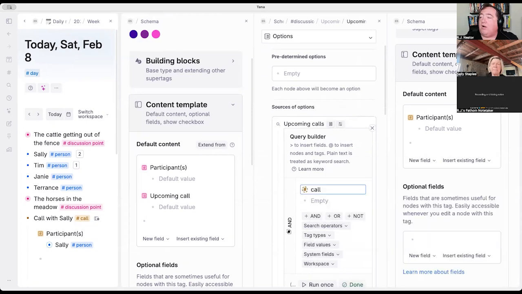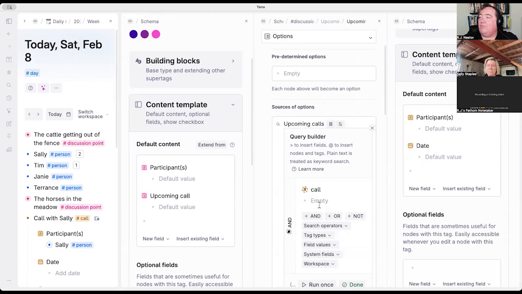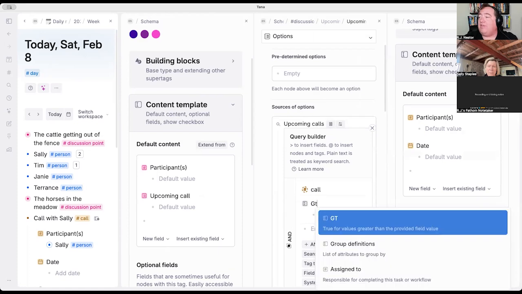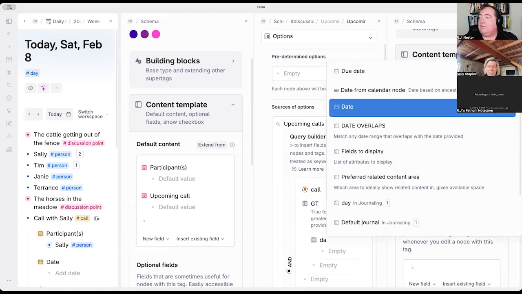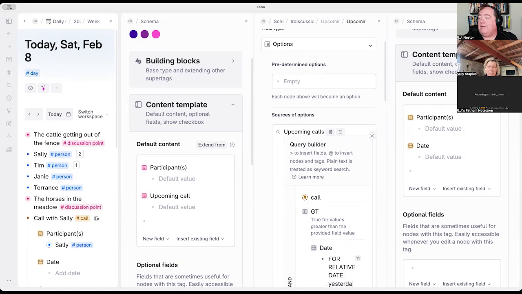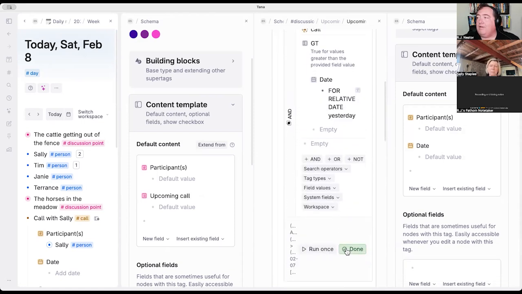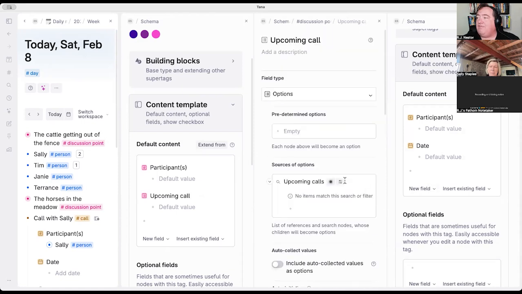Any call where, and I have to have one other field in call. We're going to put a date here. Okay, I'll use just Tana's set date field. We'll say any call that is today or in the future. So greater than date. And we'll use a fancy little thing here called relative date, yesterday. Anything greater than yesterday is today or in the future. Okay. So I have my calls here. I have my date field.